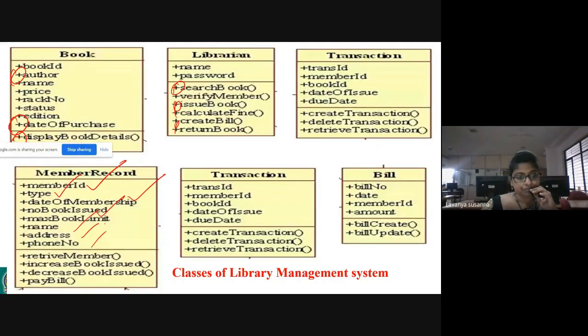After that, write down the operations like issuing a book, increasing or decreasing, paying the bill, retrieving the member. All these things are operations. You can write in your own way also. Don't memorize all these things. Think about what the operations are, such as request book, increase the request or decrease the books issued, pay the bill.